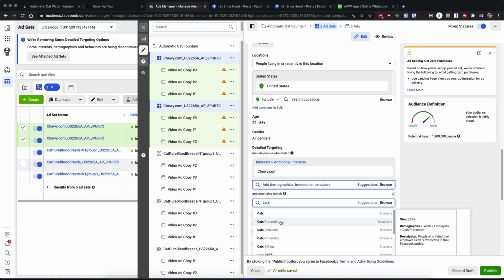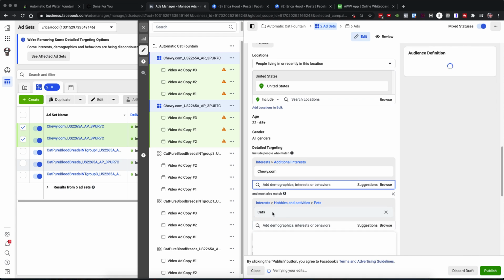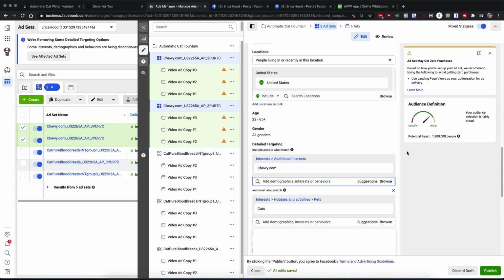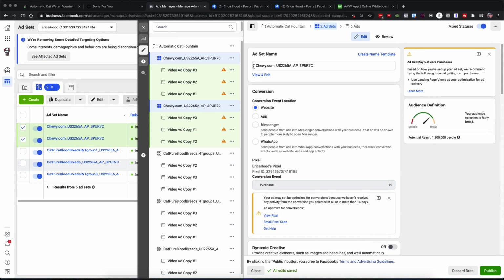And hopefully it's not the musical, right? So you don't want to choose the musical. There's cats. And this should contain hobbies and activities, pets, cats, specific to cats. And it only drops it down to 1,300,000 people. So it's really good size. So we're going to do this, Chewy.com intersected with cats. That one.